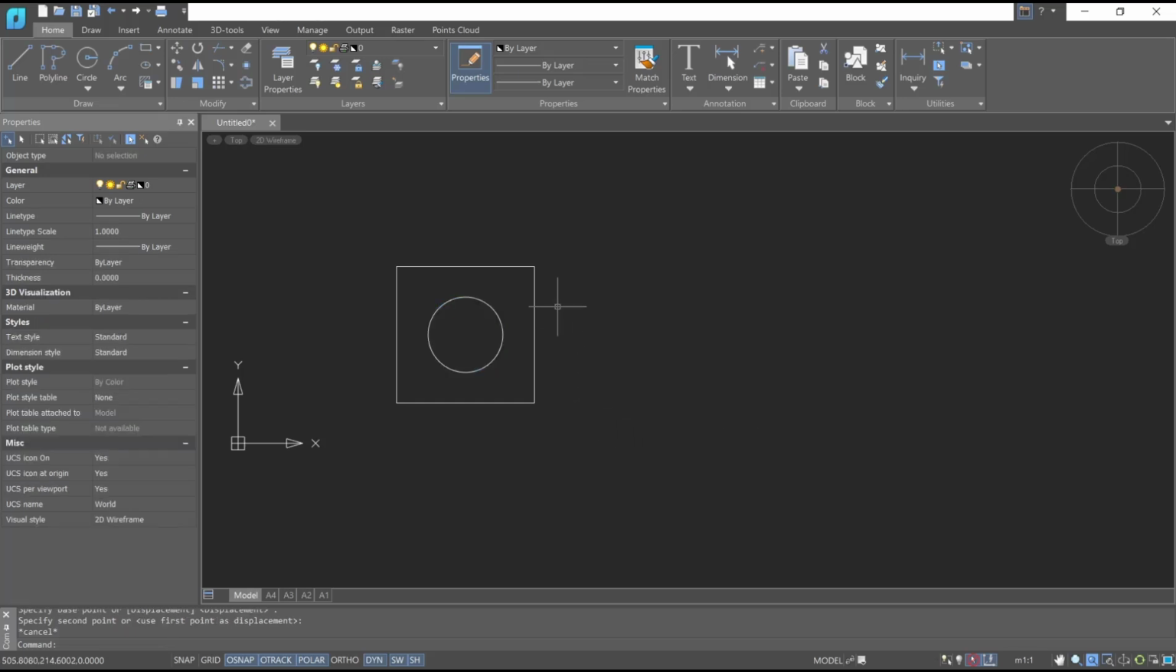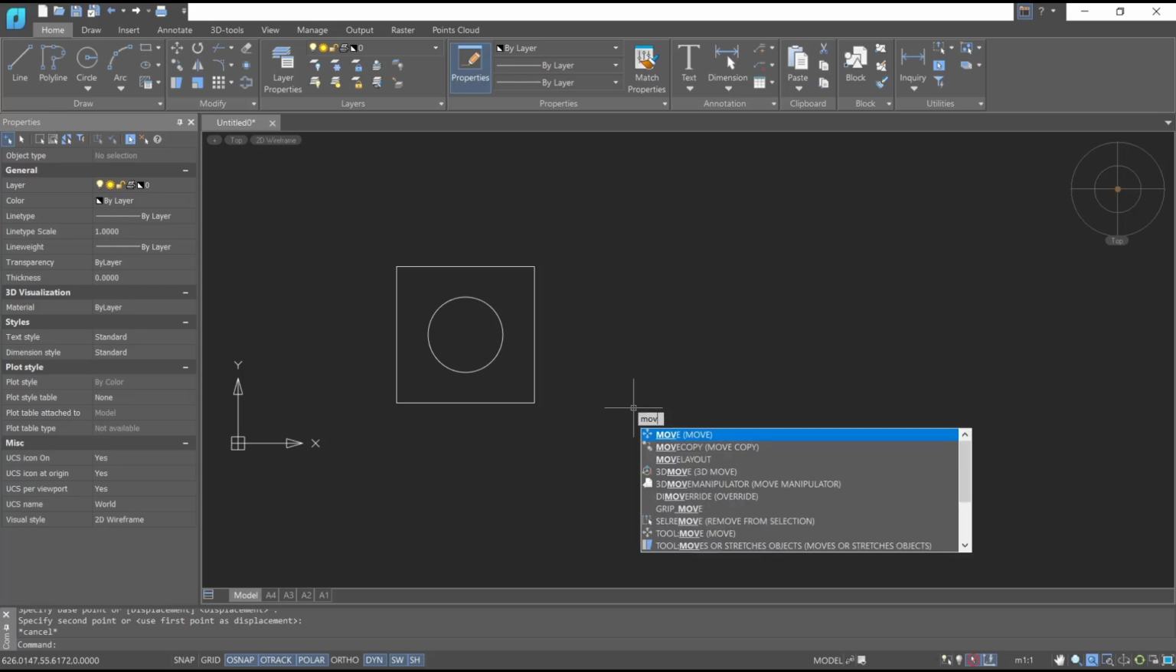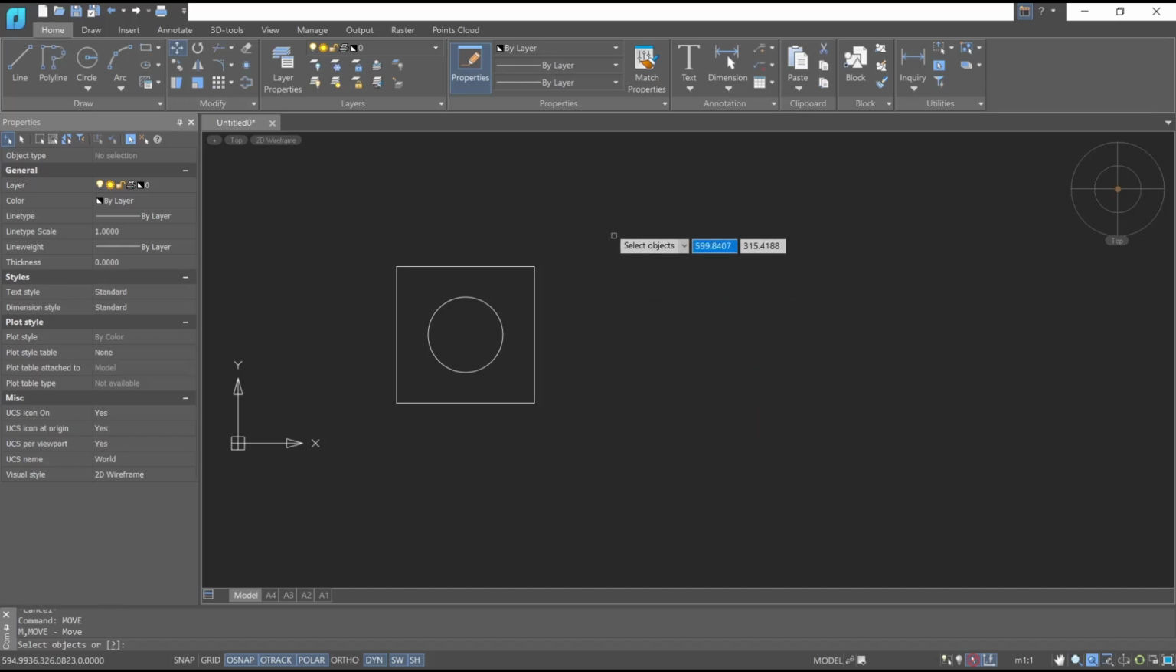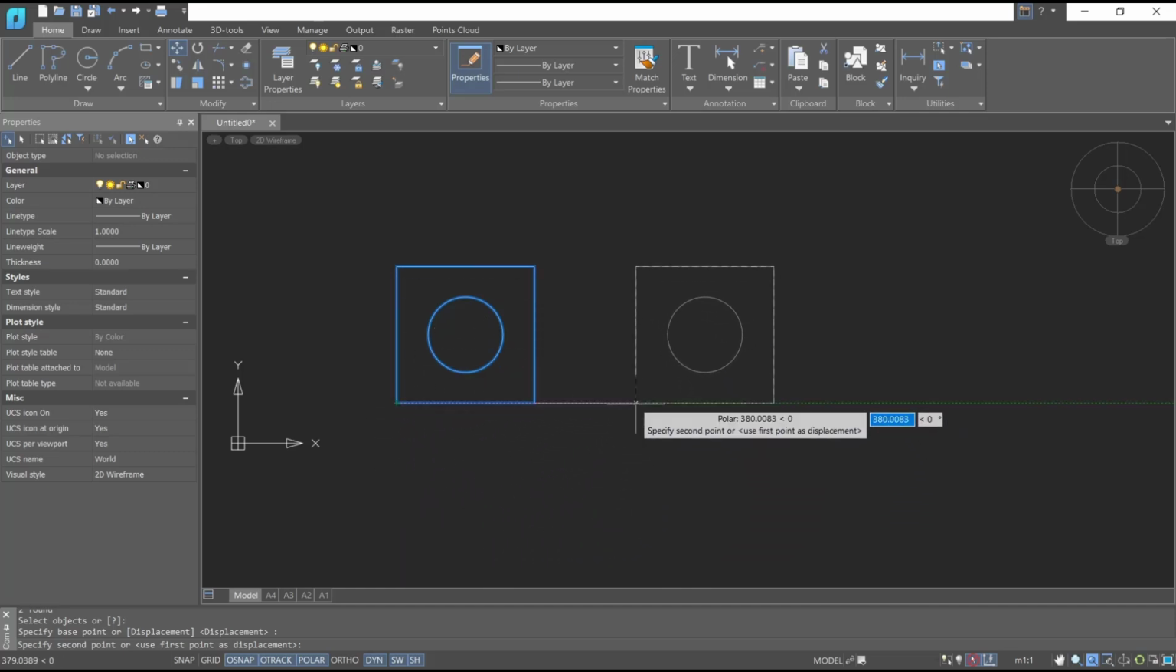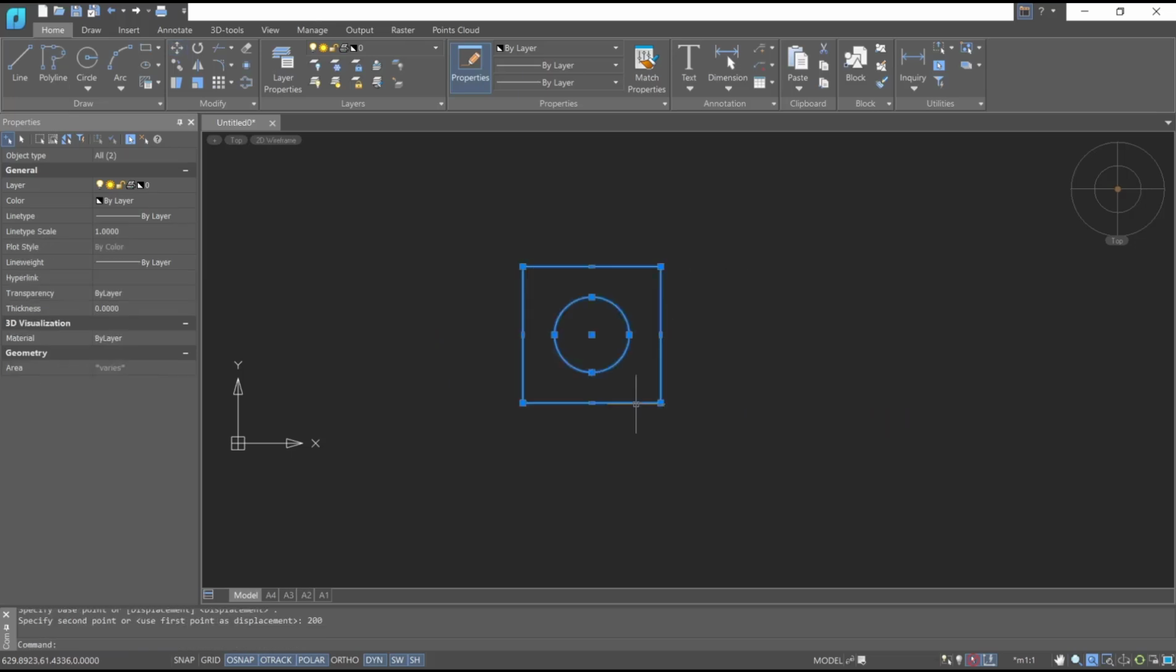Now if you want to move all these objects in a direction, like about 200 points, you can type move, press enter, select the objects and enter again. I will click from this point and then you can move the cursor in a direction. You can type 200, press enter. The objects will be moved 200 points to the right.